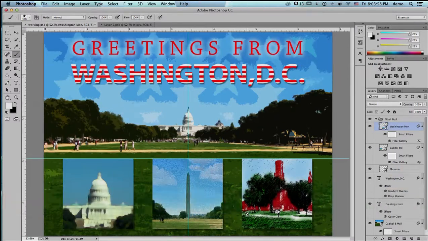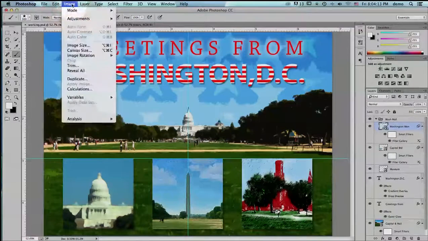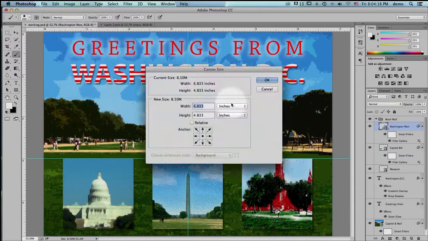Okay, I'm fully zoomed out here. This postcard needs a white border. Now, I don't want to paint a white border on what I've actually got. So what we're going to do is add some canvas area to this card. So I'm going to go to the Image menu and go to Canvas. Okay, excuse me. And we're starting in the center.